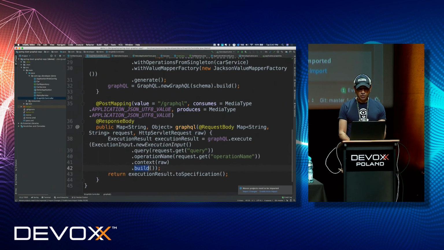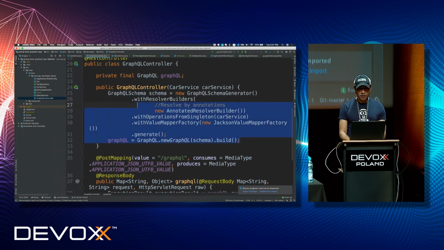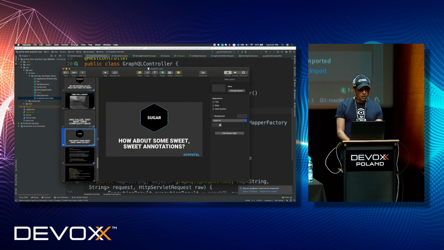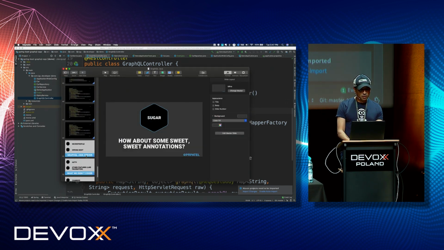There's really not much else to show here. This is how we build the schema. As I mentioned previously, we inject the car service. This goes and resolves everything by scanning the annotations and building up a schema for us dynamically. I have a couple minutes left, so I'm going to skip ahead a little bit.